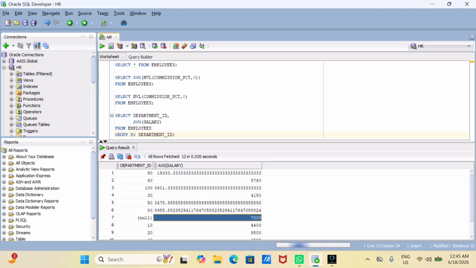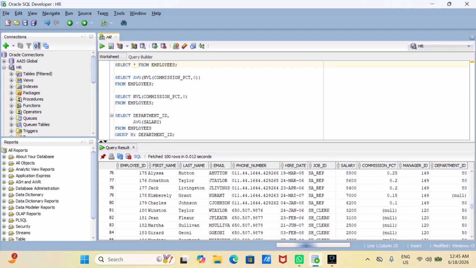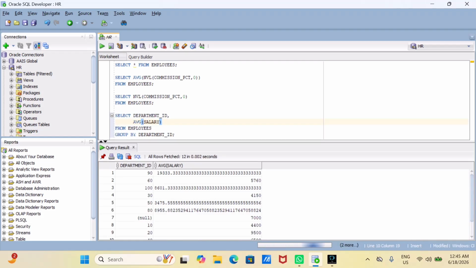Now, one of the values of the department ID is null, which I'll show you. In the employees table, if I go to department ID, there is one null value. So that is the reason, when the group by is applied on the department ID column of the employees table, that one value of department ID is null in the table, and that's why here also the department ID is null.